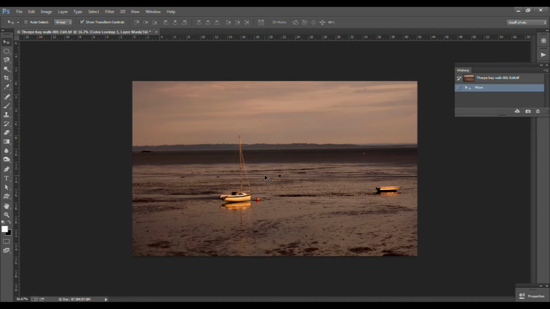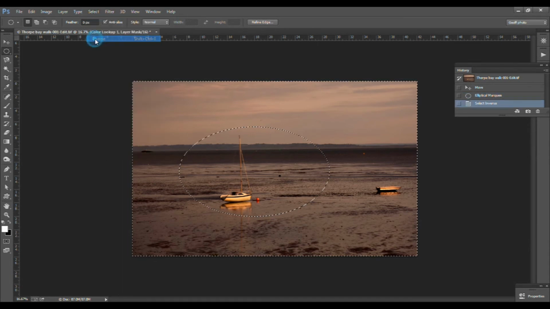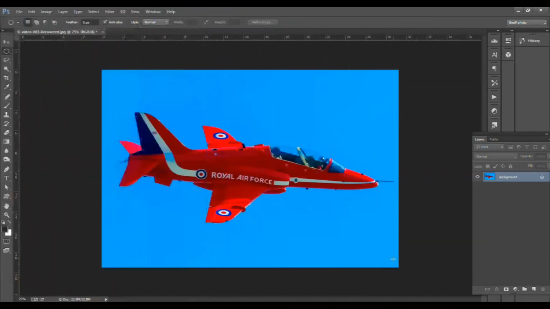To invert a selection, choose Select Inverse. First of all, let's select a Marquee tool, make a selection, then click Select Inverse, and you'll see that now the inverse is selected rather than the original selection here. You can also use the keyboard shortcut Shift plus Control Command plus I. I've changed to a different image so that we can see the next few tips more clearly.